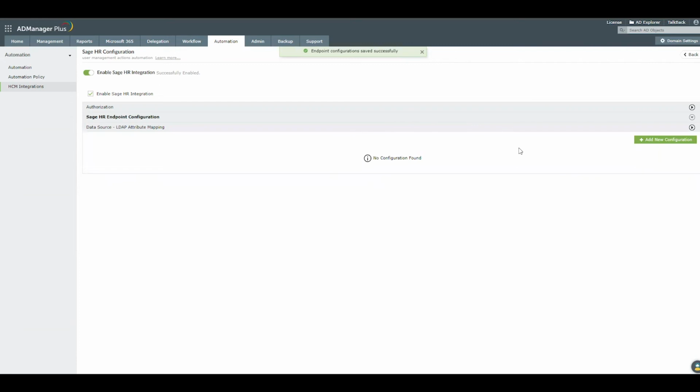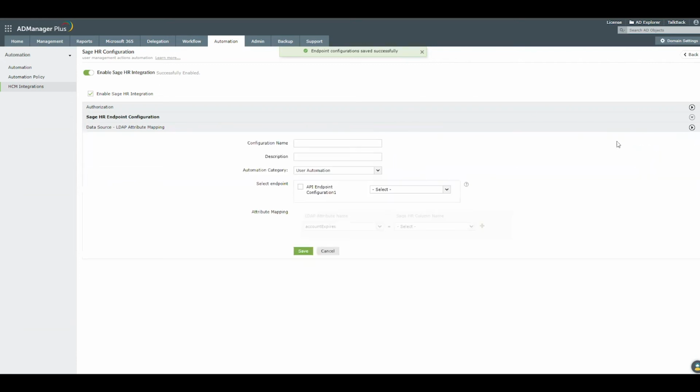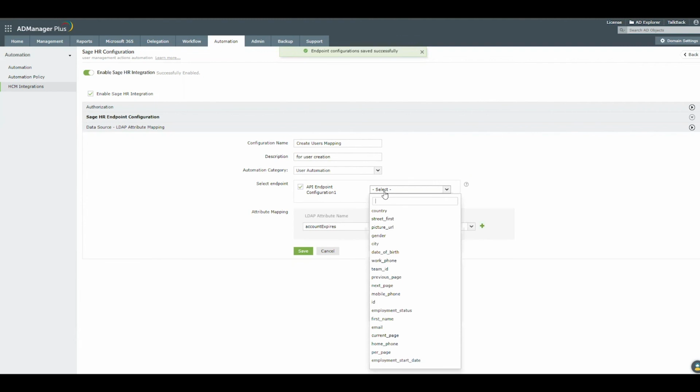In the following section, you can map the attributes in the HR application to Active Directory. Enter a suitable configuration name and description based on the action. Select User Automation from the Automation category dropdown since the action is user creation. In the API Endpoint Configuration box, select ID from the dropdown list.